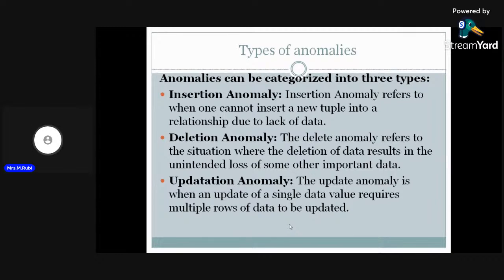As I said, they are categorized into three types. The first one is insertion anomaly. It occurs when attempting to add new data to a database but being unable to do so because the data requires additional information. The second one is deletion anomaly, which occurs when removing data from the database but accidentally removing related data as well, which leads to errors in the table structure.